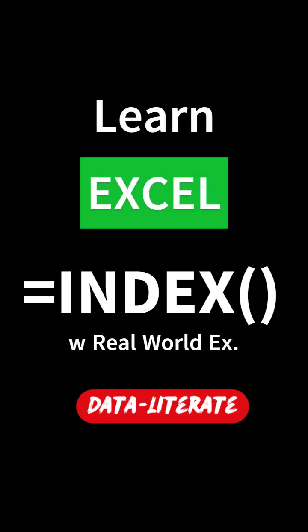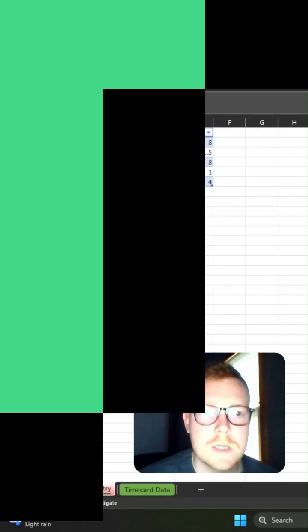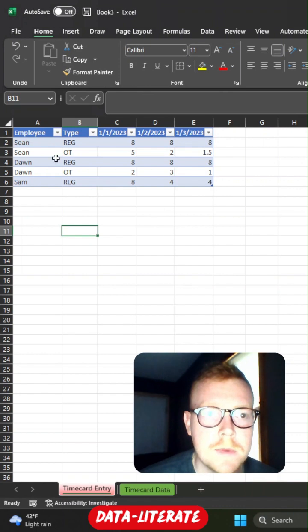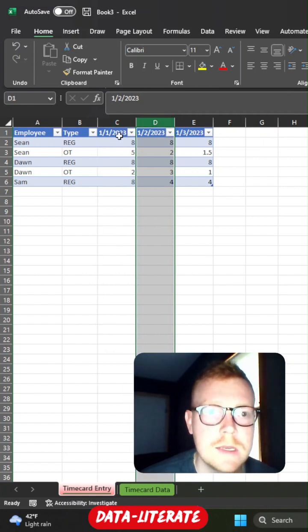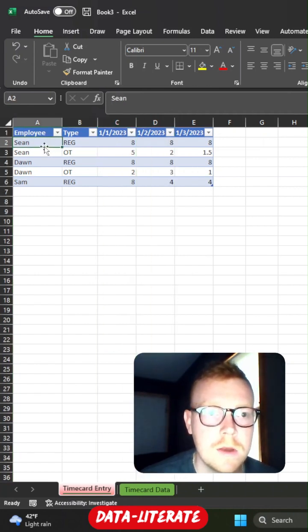Let's learn how to use the Excel INDEX function with a real-world example. In this example, I have some time card data. Each column represents a different date. We have employee number 1, Sean. Here are his regular hours for these days, and below you can see the overtime hours.